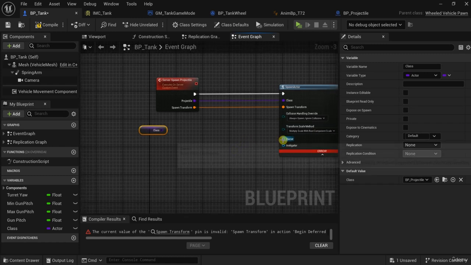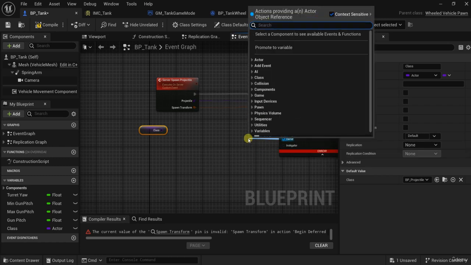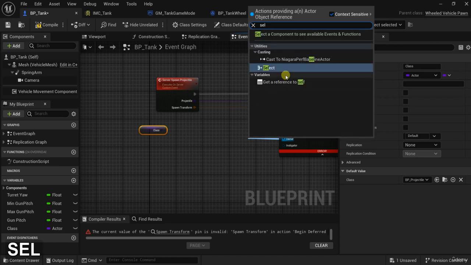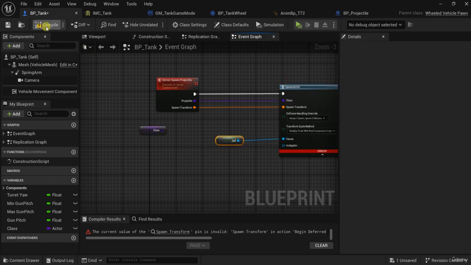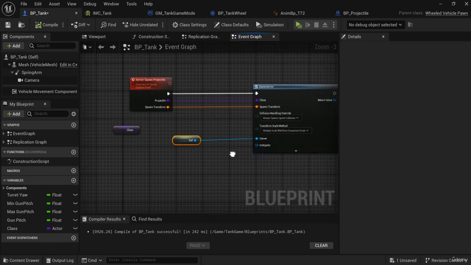For the owner, this one here, it is important in multiplayer games. Like I said before, you should set the owner to self, because this blueprint, the tank, spawned this projectile, so it will be the owner of it. This will help us do some stuff like, when this tank destroys another tank, give this tank points for destroying other tanks. So it will help us track the owner of the projectile to give him bonus points.